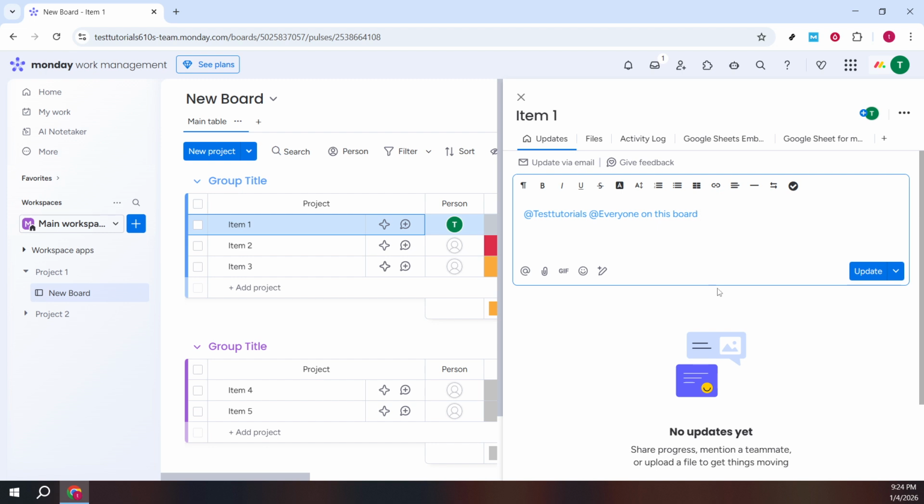That's all there is to it. You navigated to your workspace, opened or created the right board, drilled into the item, used @mentions to select people or teams, and posted your update. It keeps communication centralized and ensures the right people are notified by email without leaving Monday.com.